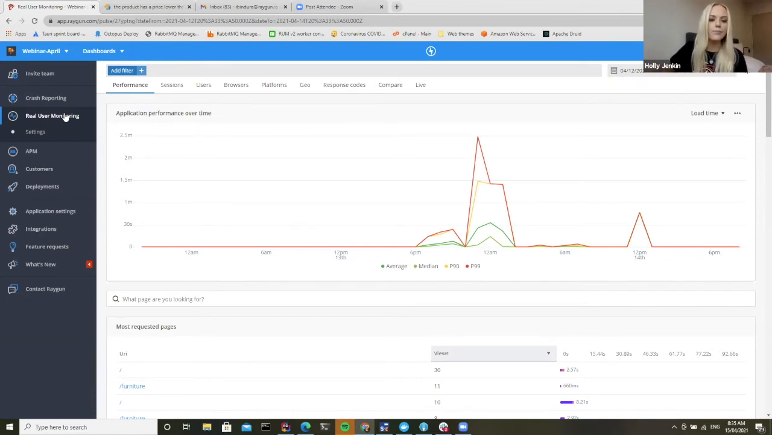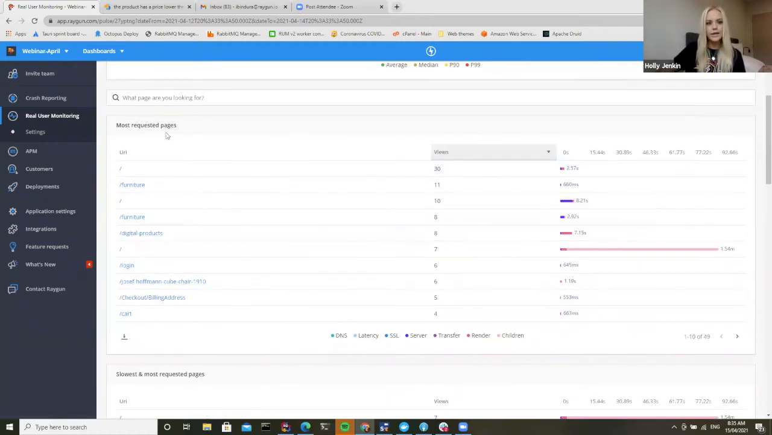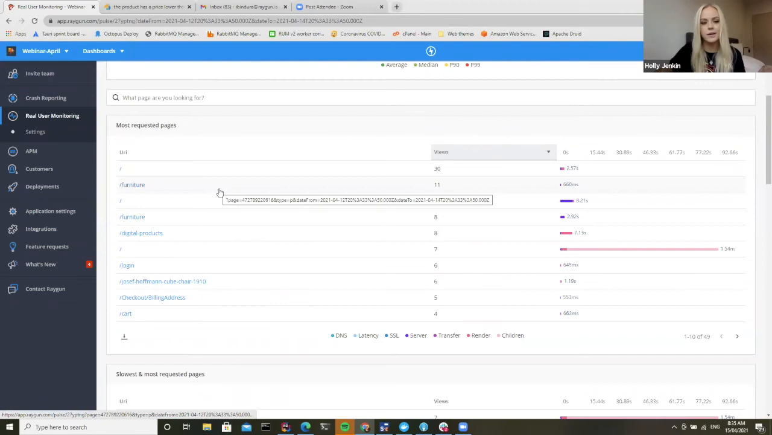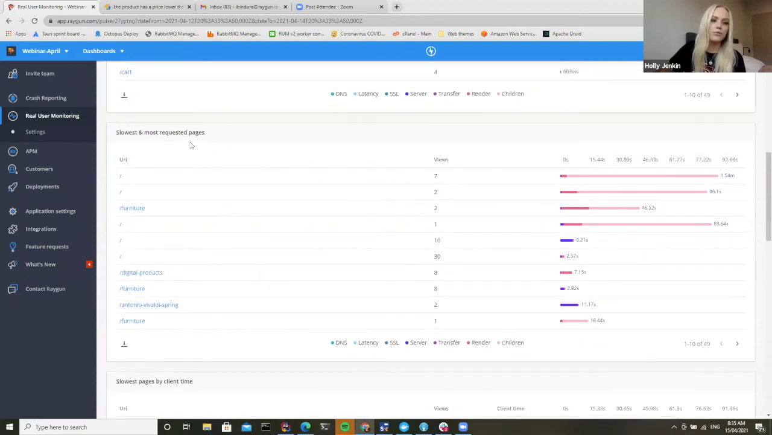So we've created these sections when you scroll down in the page. This is the bird's eye view of your whole application, but I'll show you how you dig into particular pages. But you can see here most requested pages. These are the pages that are getting the most hits by your customers. Again, you can see how many views there are, and then you can see this breakdown here of what's actually causing those. And then another one we want to focus on in particular might be the slowest and most requested pages.